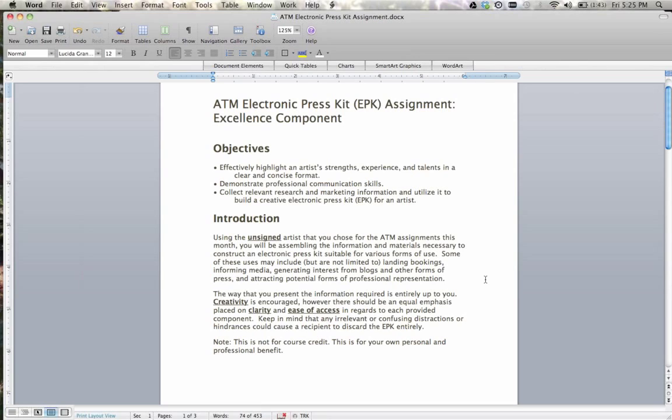Keep in mind any irrelevant or confusing distractions, any hindrances to opening a file or getting to a website, anything that's worded in a weird way or in a confusing way. Those can cause you to have your EPK discarded entirely. So you might think that you've come up with some cool and interesting way to describe your artist, but if it's overly confusing or you don't proofread it, that could just be the one thing that causes the people that you send this to not even read it. So you really have to walk a fine line here.